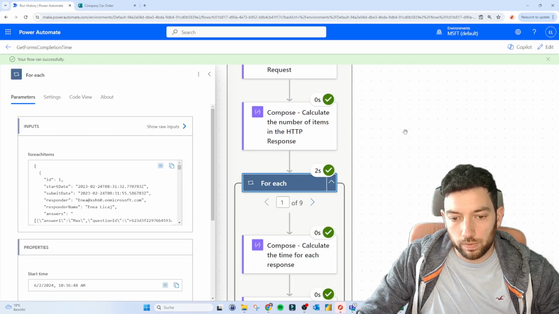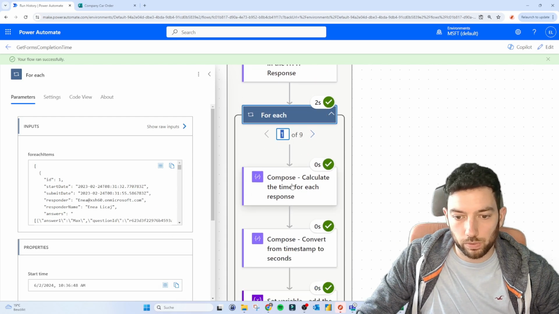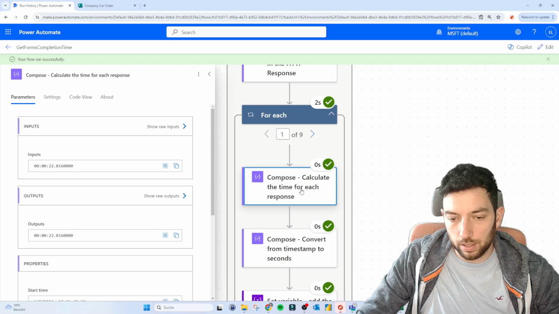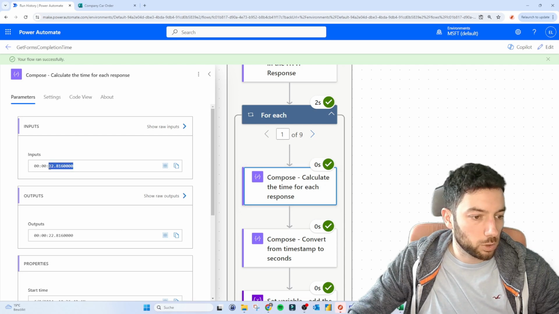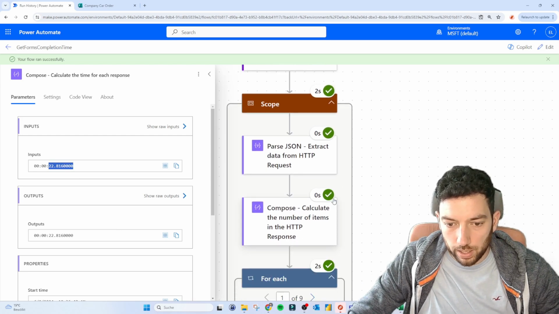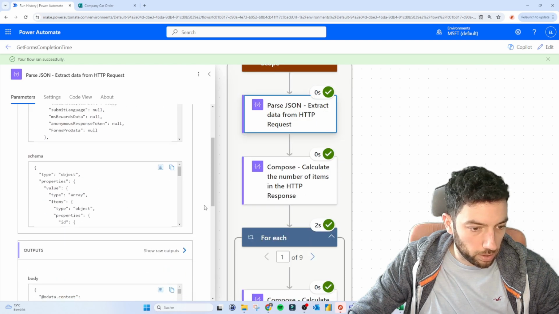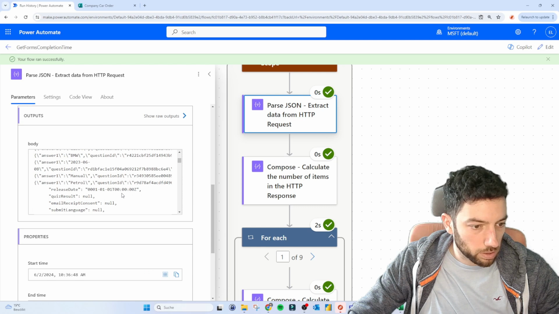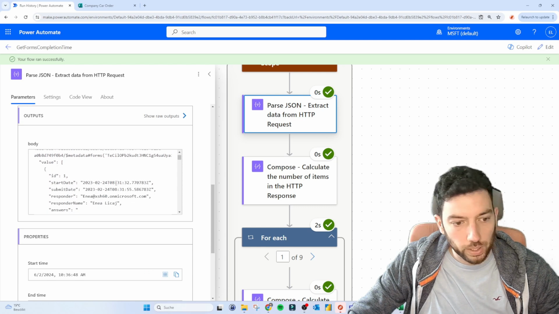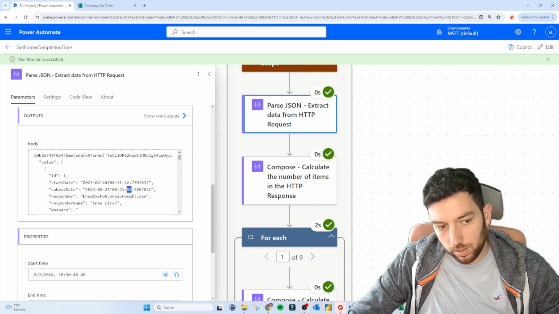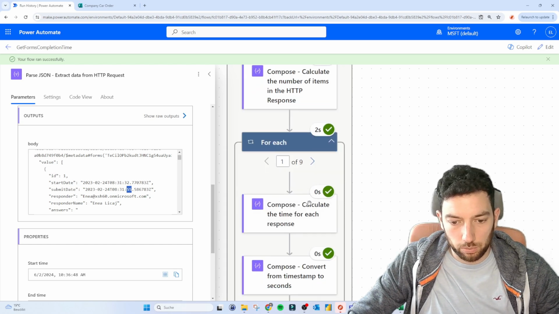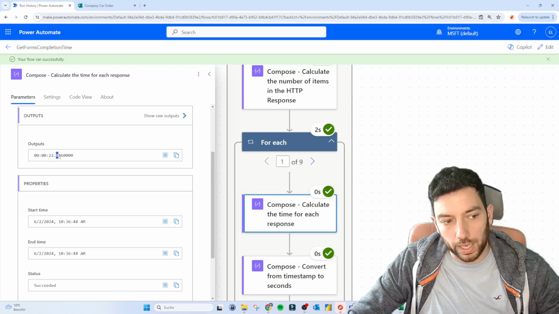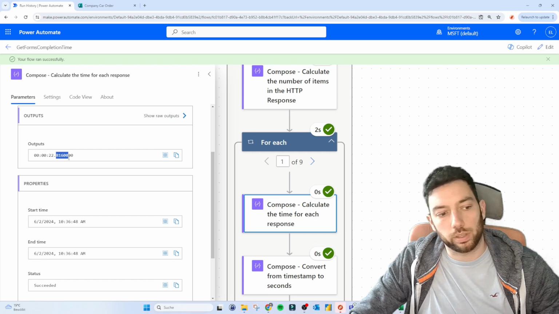Okay, so now is the fun part where we go into our loop. In the first run, we calculate the difference between the start time and the end time, and we get these 22 seconds. The 22 seconds are correct, because if you remember, in the response of the first item we have the start date 32 and the submit date 55. So this is 23, plus minus some seconds of the back. And we have here the response, which is 22.816.